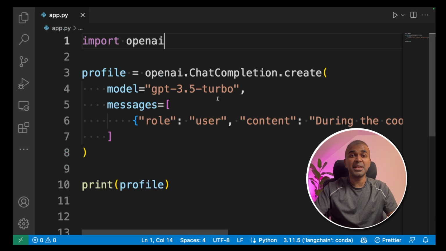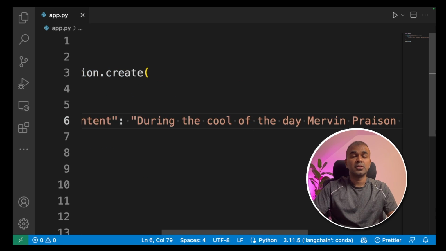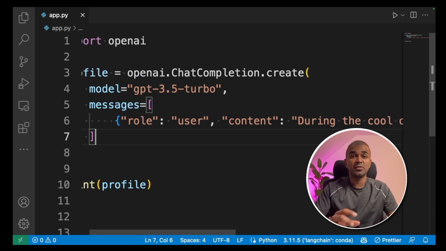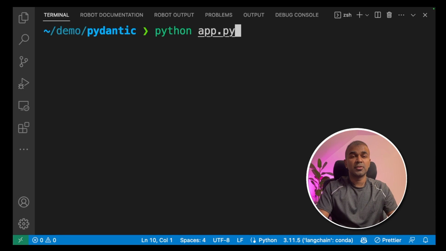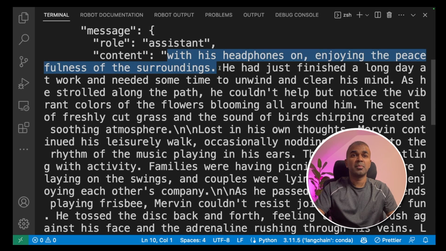Inside the file, I've given the basic command for running a ChatGPT chat completion in Python. I've already covered this in the previous video. As a quick summary, we are importing OpenAI and calling openai.ChatCompletion.create, and you are providing the model name and then a message, with role as user and content: During the cool of the day, Mervin Prayson, age 25, walking in the park. So ChatGPT will automatically complete this text and you're finally printing the output. Now, if you run python app.py, this is the response, which is the continuation of my input prompt.